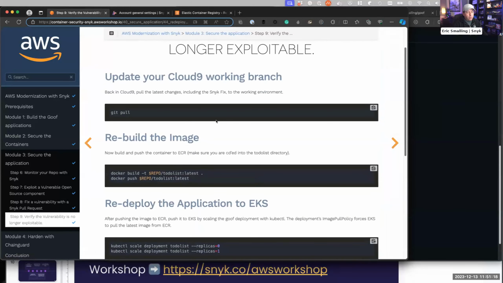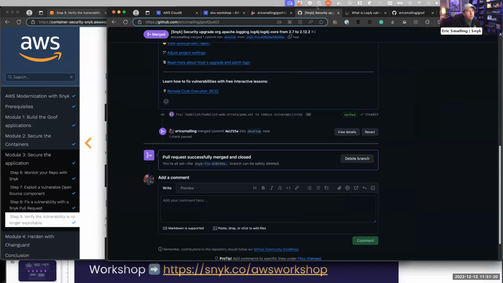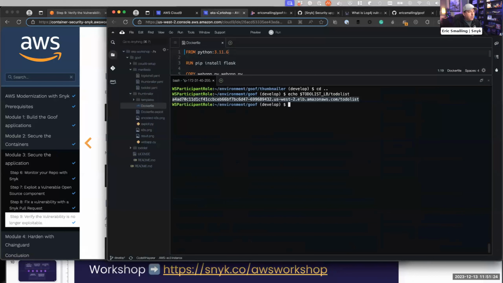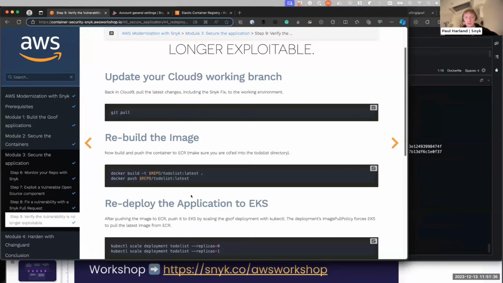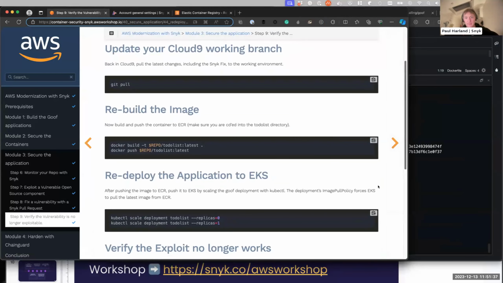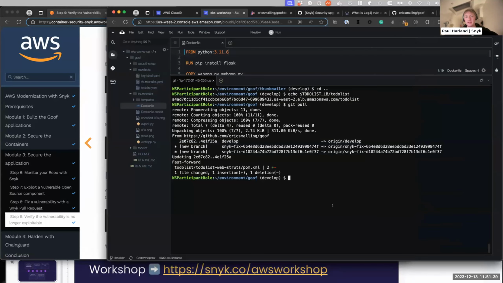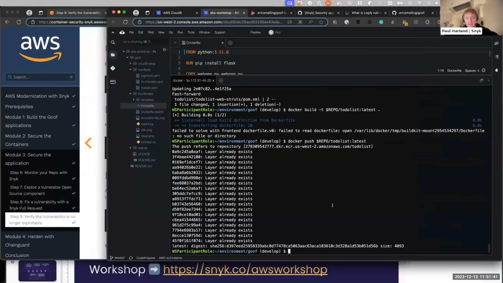So now we're going to pull that down to our Cloud9 environment. There we go. And while you're doing that, Eric, what you were saying before is very important. Even if you're not changing the code, or even if your code's stable, lots of new vulnerabilities are found every day. And that's why Snyk scans your applications every day and can automatically create pull requests. We're there to help you scale your security effort.